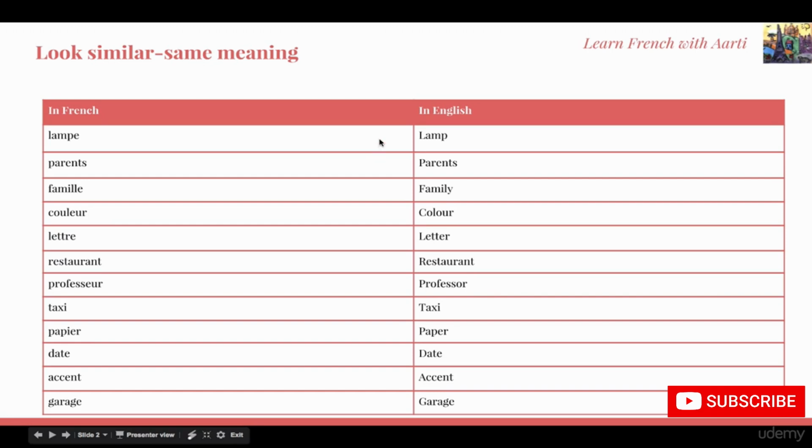Lampe, parent, famille, couleur, lettre. See how they mean the same across both languages? But their spelling does differ. Some a lot, some a little bit only.